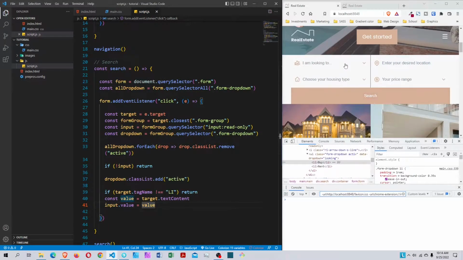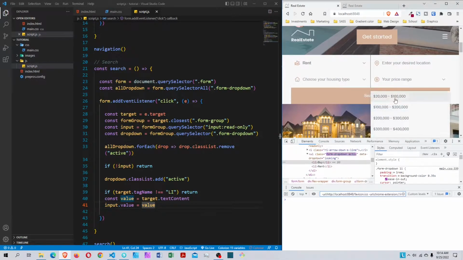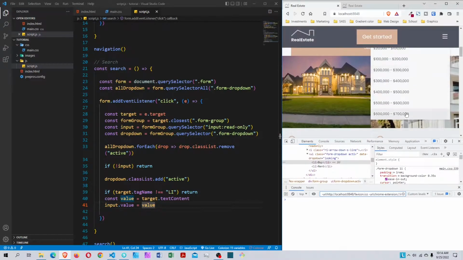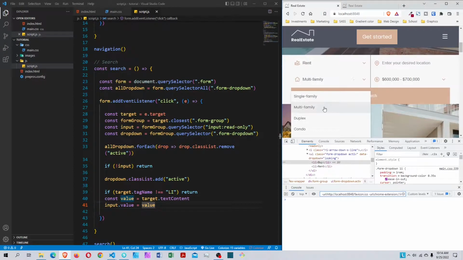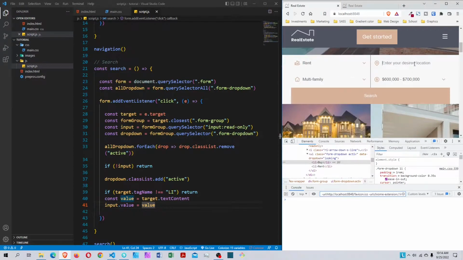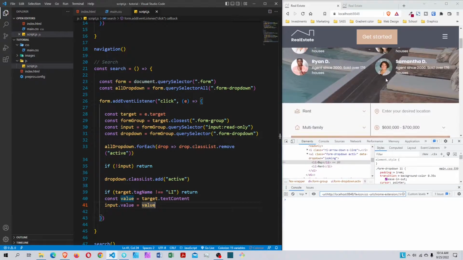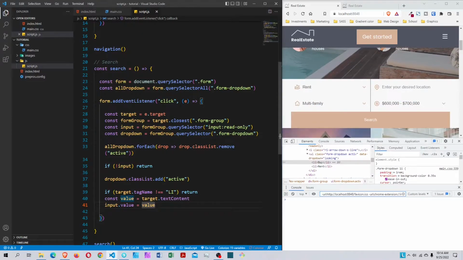Now let's try it. So I'm looking to buy, and I show rent, price shows, as you can see. Housing type, say multi-family. Now you can see all of this. So that's our search. Now we're gonna move on. If you need some time to pause and write this, you can do so. But that'll be it for the search.